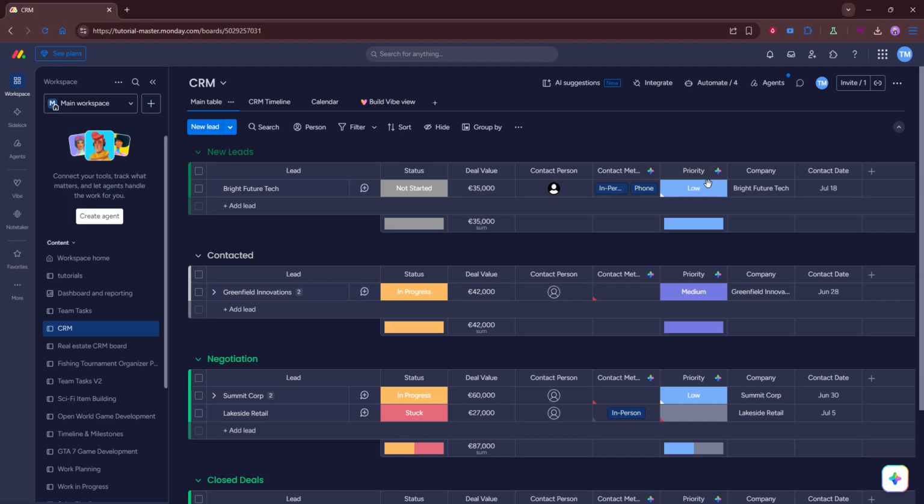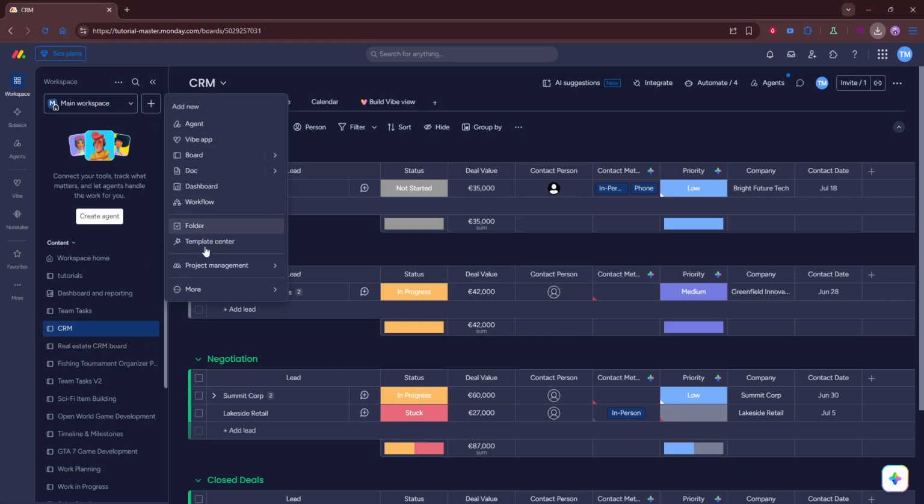Finally, use dashboards to track sales performance. Dashboards let you visualize deal progress, monitor revenue, and spot bottlenecks quickly. Once everything is in place, you'll have a CRM that is organized, collaborative, and much easier to manage.